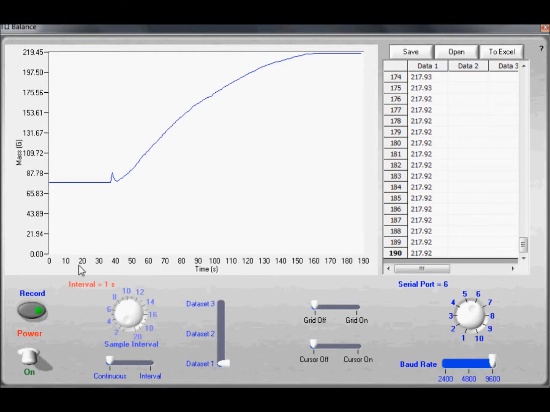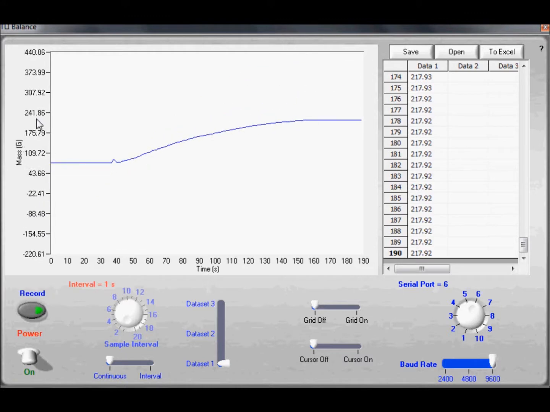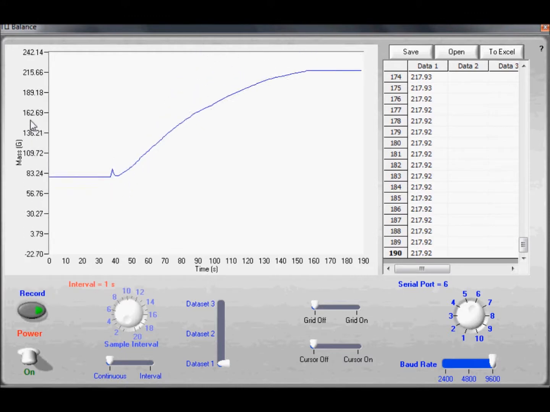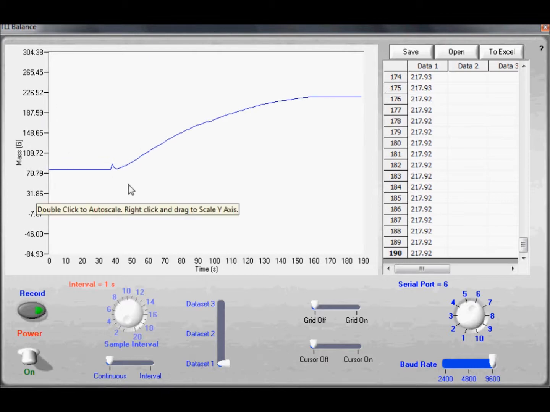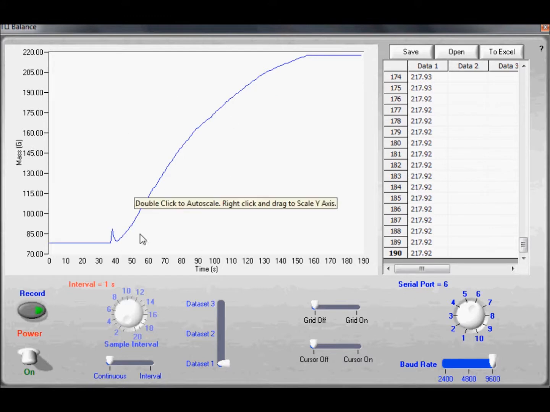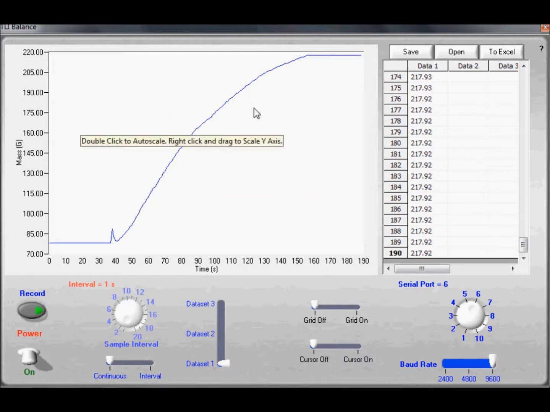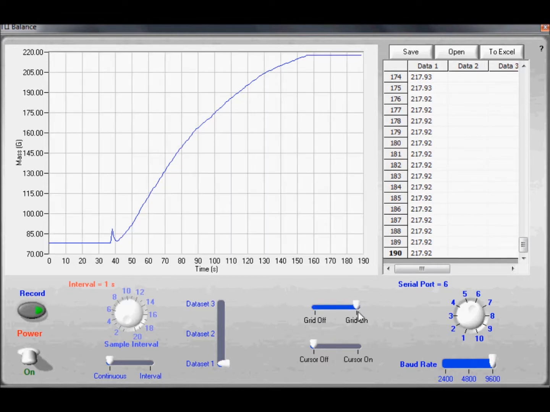Now, there are a number of features of the software that are worth looking at. I can right click and move up and down on my y-axis with my mouse to adjust that axis. I can double click in the actual graph screen to auto scale that screen. I can turn a grid on or grid off to get more accurate readings.